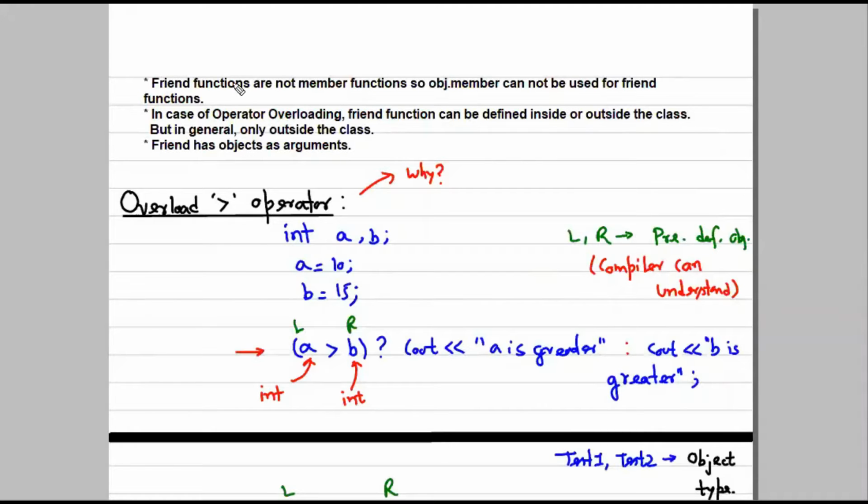Friend functions are not member functions. So if something is not a member function, then we are not supposed to access it like object dot member. This notation is only for the members of the class. And if friends are not member functions, then we are not supposed to access friend functions like object dot the member, the way we access a variable or a function.